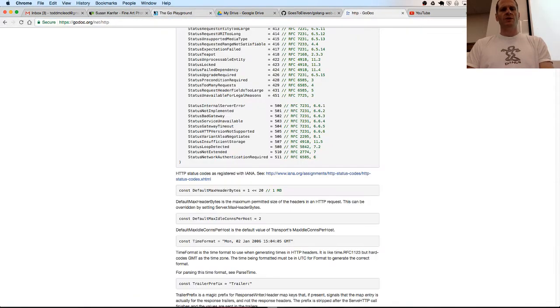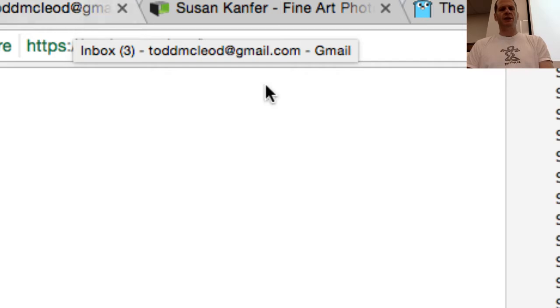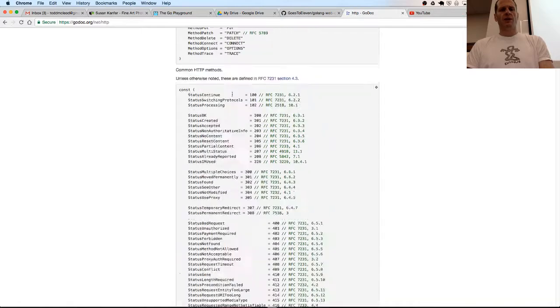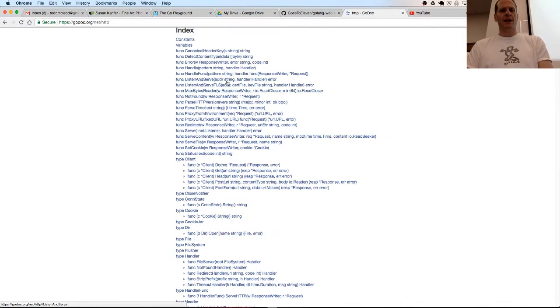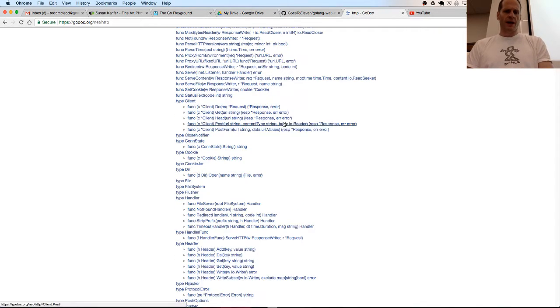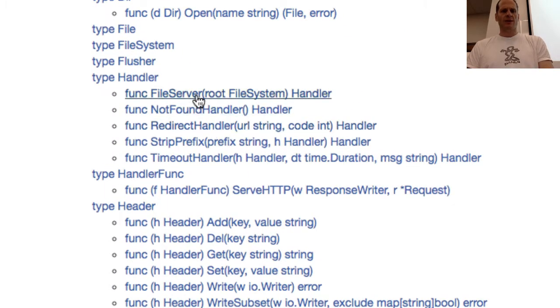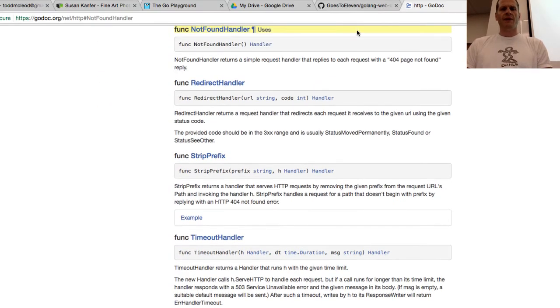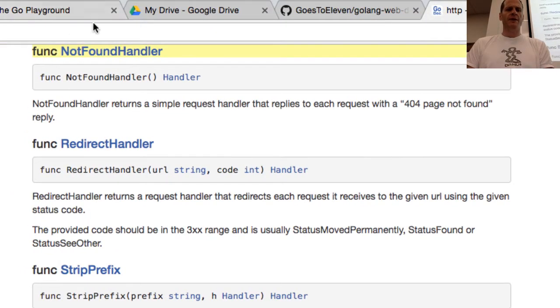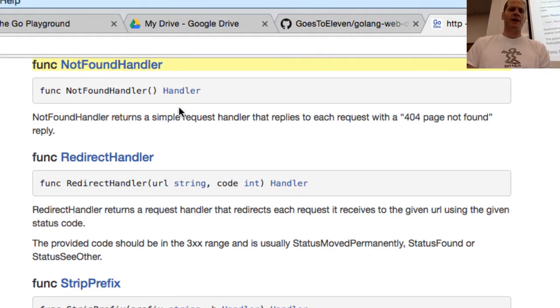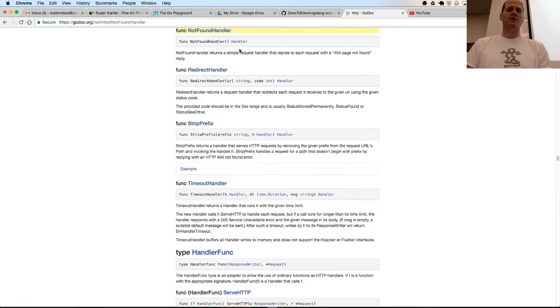And so we could go to godoc.org net HTTP. We're doing all this with the Go programming language, which is probably why you're watching this. We could go to index, and up here at index, we're looking for a not found handler. We have type handler, and under there, file server, which returns a handler. We have not found handler, which returns a handler. The not found handler returns a simple request handler that replies to each request with a 404 page not found reply.